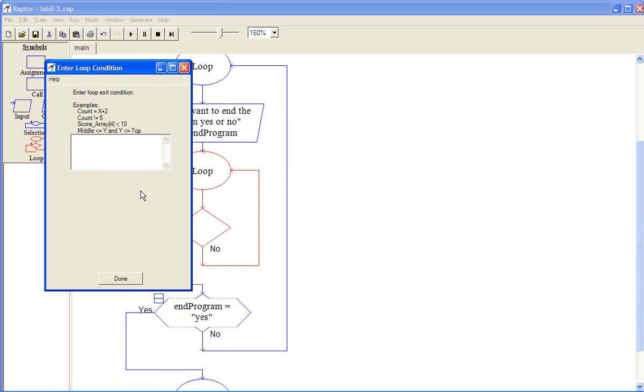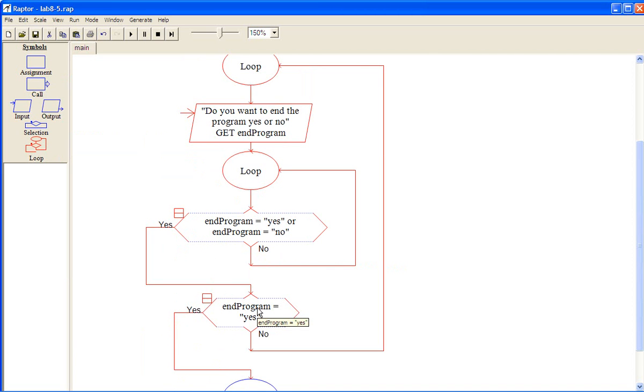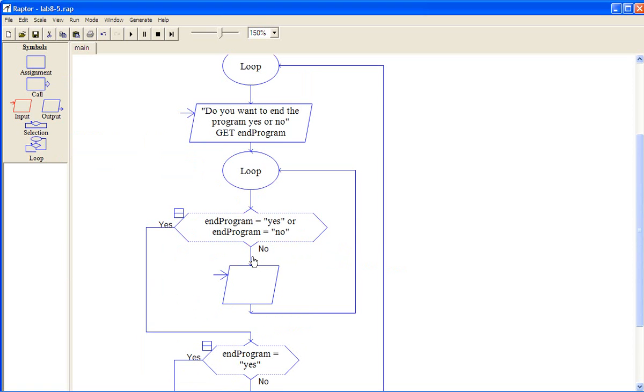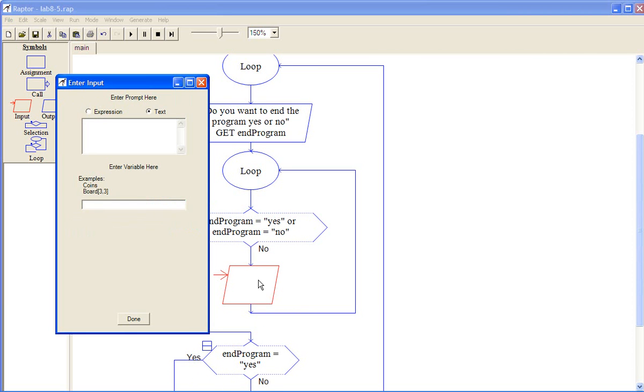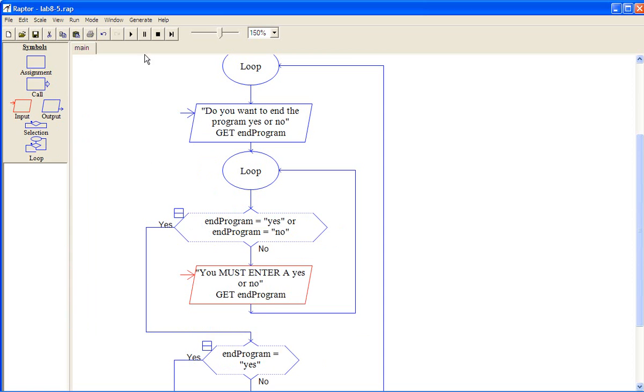Now our question is end program. If our end program is equal to yes or end program is equal to no, because those are valid responses, then it goes down to check whether or not it does. If it's not a yes or no, because that's what we're checking, what we're going to do is ask for our input again and tell them they must enter a yes or no. You will make it clear. You must enter a yes or no. So it has to be those two spellings exactly.